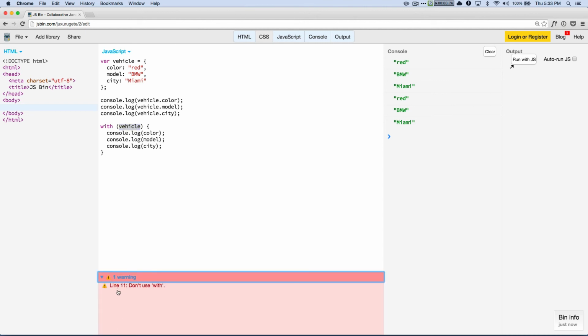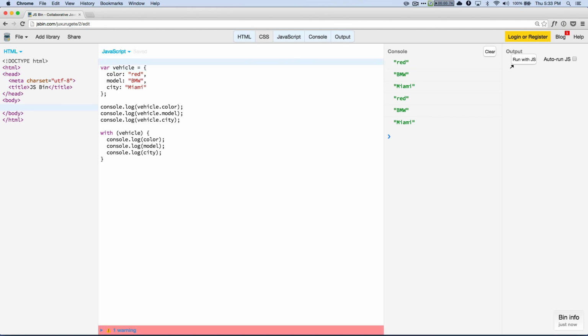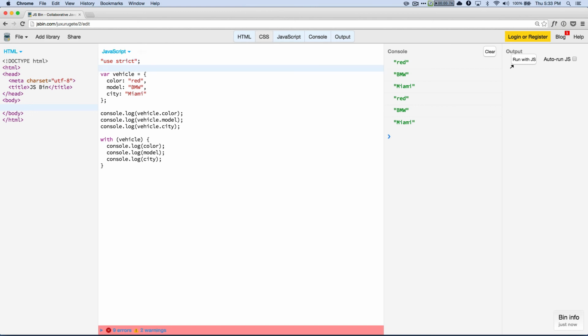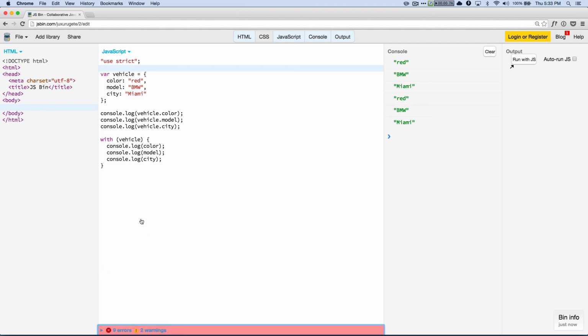And already you can see the warning that comes with it. I'm not sure, let me check that. I think if you use strict, then it will be an error. Let's see, error: with is not allowed in strict mode. Yeah, so in strict mode, with is completely not allowed. So that's a good thing.